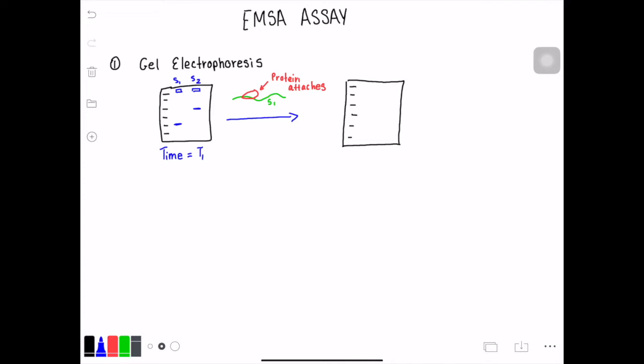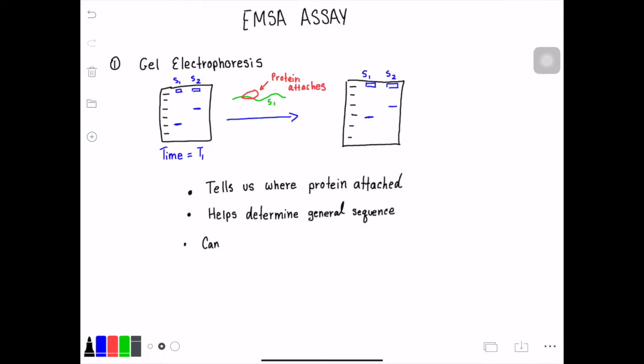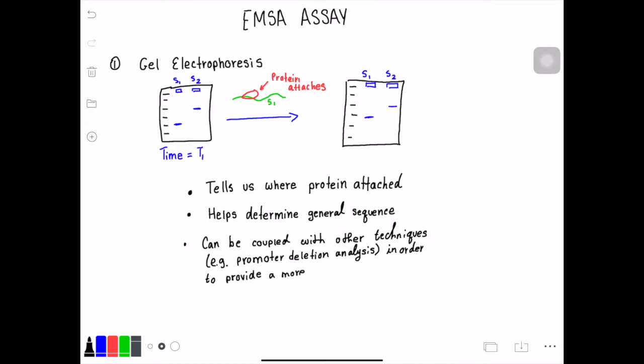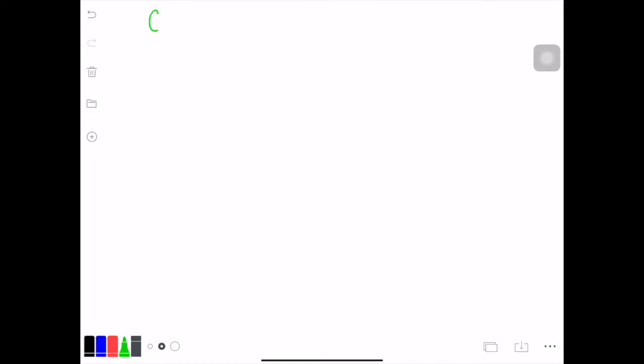This assay requires the use of gel electrophoresis, which is a way of separating various DNA fragments by how long they are. The key insight is that if you have two identical fragments, you can make one heavier by attaching a protein to it, and then it will migrate less through the gel than the lighter one. If we tag that specific protein, which in our case is a transcription factor, we can see the general binding site and location of our transcription factor binding site.